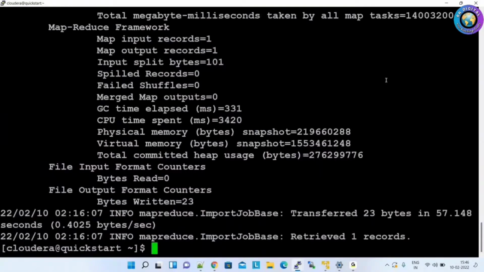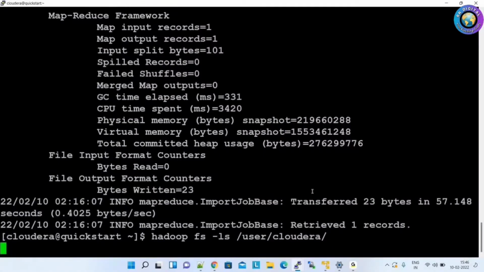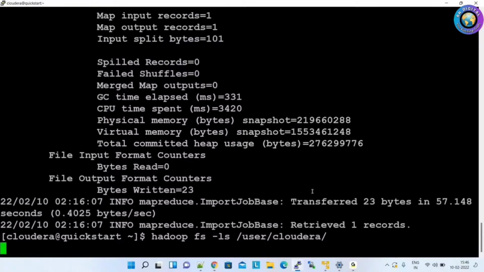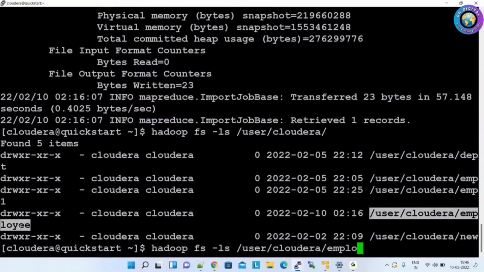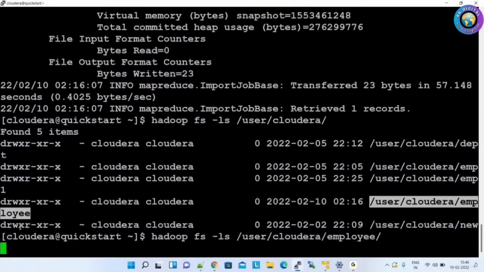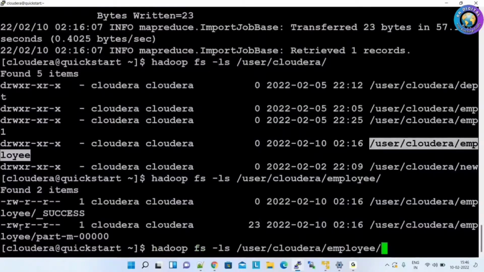Okay, so the data was imported successfully. Now we can see in HDFS whether the data was imported from RDBMS or not. Hadoop fs -ls /user/cloudera. With the table name, it will create a directory under /user/cloudera, so the employee table's data. Here, if you see, the employee directory is created. If you go into the employee directory, it will show the data file. One data file is available here.